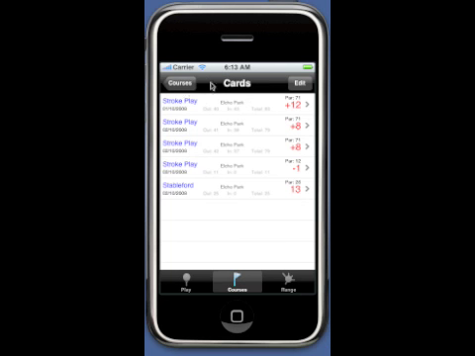What you see here is there's been a small change. That used to be the course name here. It's now actually the type of play. So here we have stroke play and Stableford.